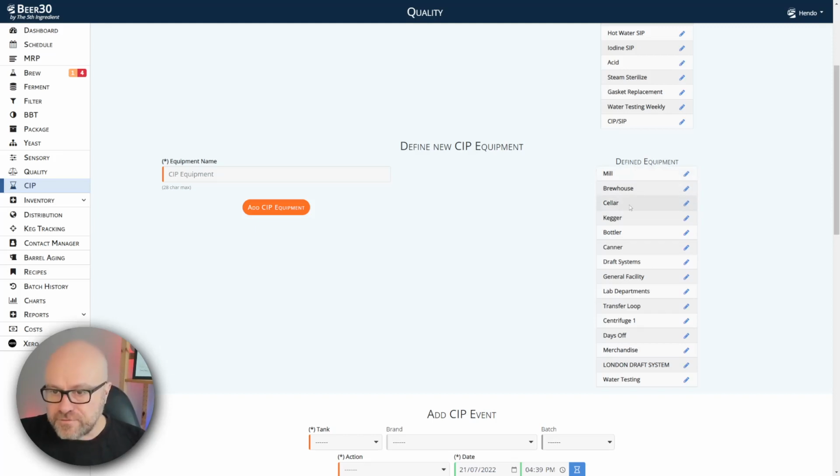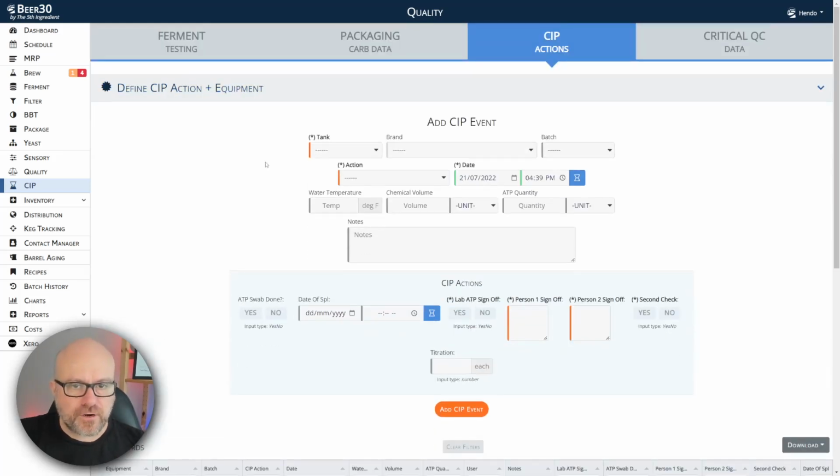Your mill, your cellar floors, your keg washer, bottling lines, canning lines, your draft systems, all the stuff relating to front of house. Everything can be added as a custom defined equipment. So everything is all there and ready to go. Let me just put that one away.